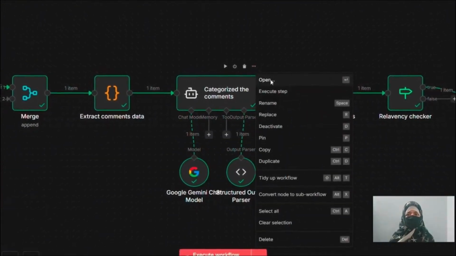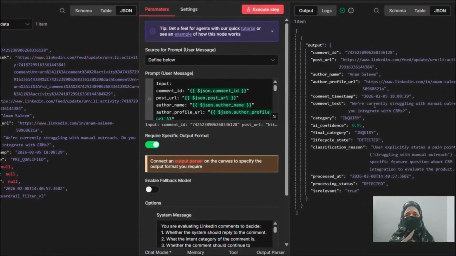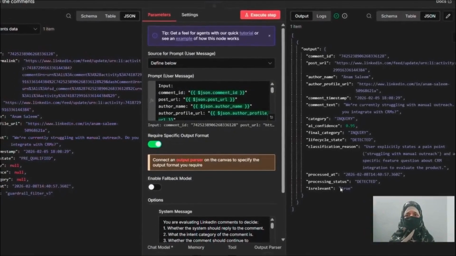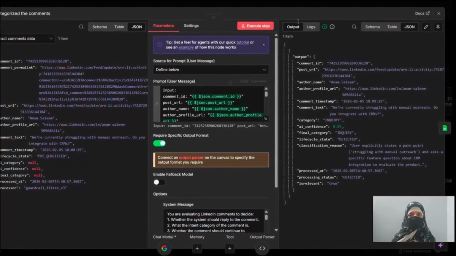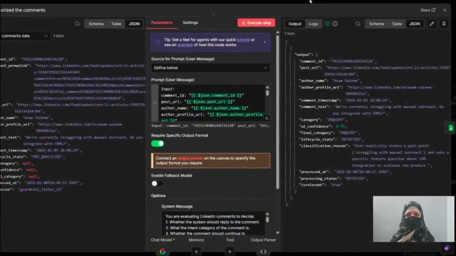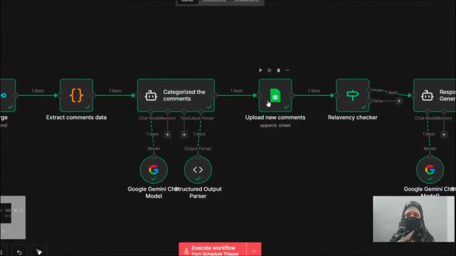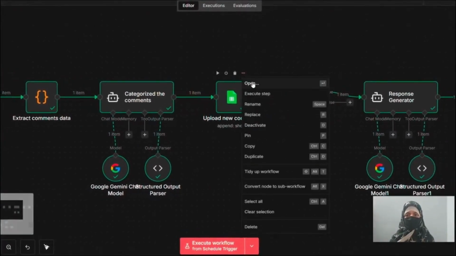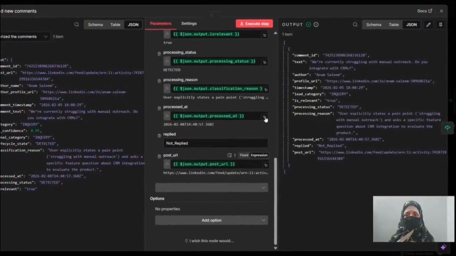Next, the data goes into an AI agent. This agent does a few important things. It analyzes each new comment and decides whether the comment is relevant or not. Along with that, it also provides a clear reason for the decision and outputs everything in a structured format. That structured output is then stored into Google Sheets, so we always know the status of every comment.